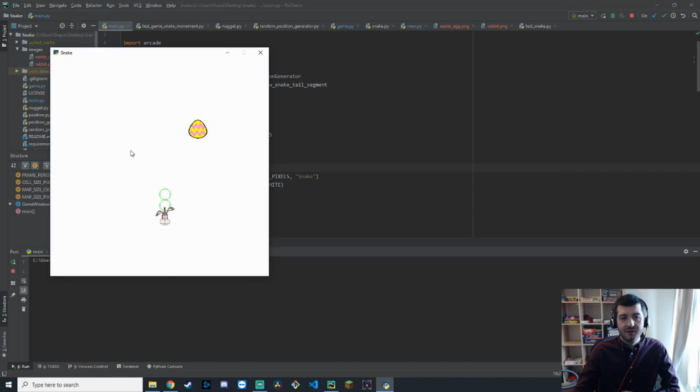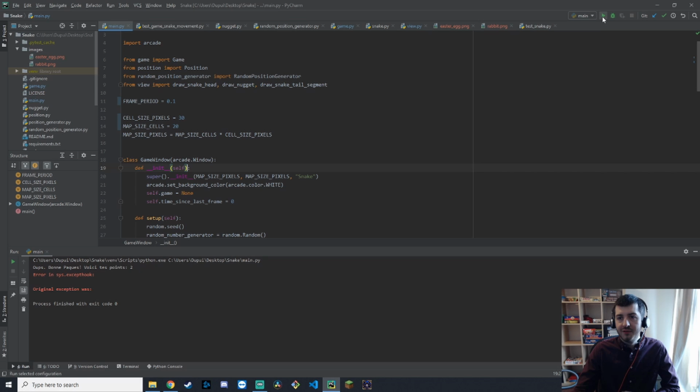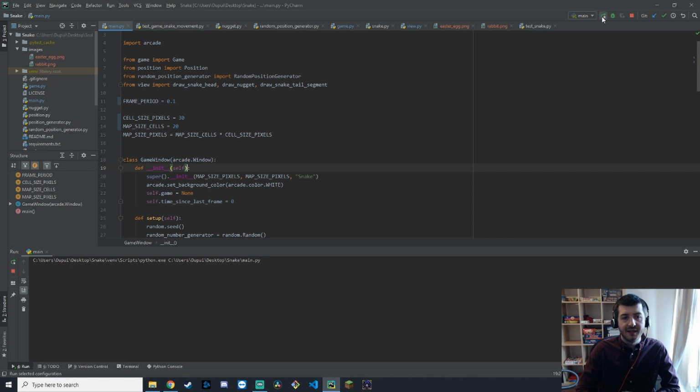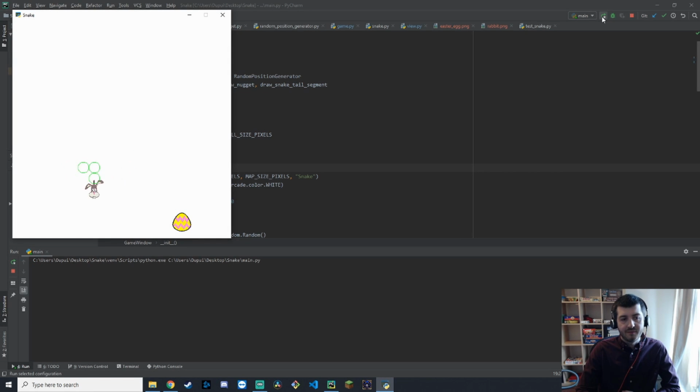I was able to have a little bunny like this as the head of the snake. And we now try to catch eggs. Oops, I died. So it's very prototypey, but it works. It's fun to show to my family. So that's what we have right now.